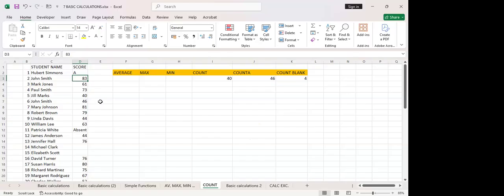For Count A, change. Count A added, Count A one, change. Now, can you notice the difference? It does what it says it does. But what I need you to take note of is count.